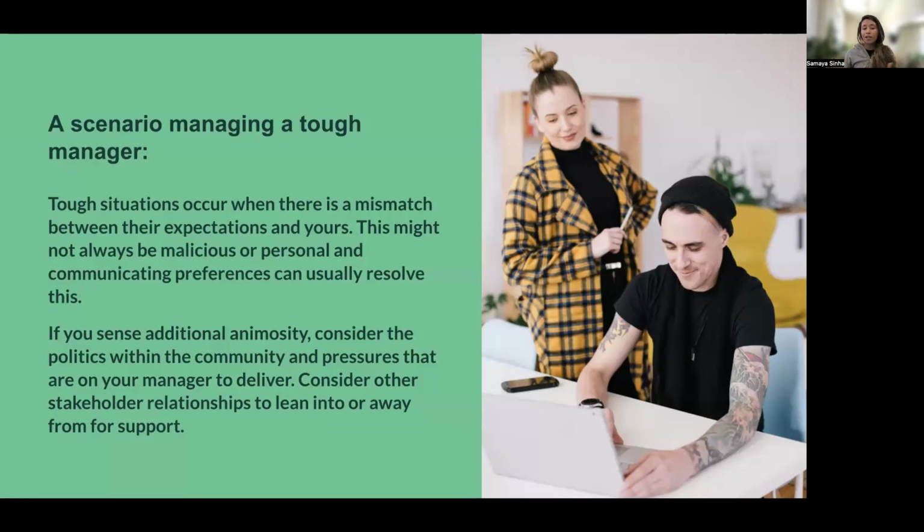If you sense any additional animosity or there's politics or pressures, start to understand what's expected of your manager or what are some pressures that your manager has in their personal life and their professional life, and consider other stakeholder relationships that you can lean into or lean away from for creating a more supportive environment for yourself. Sometimes that means taking a step back from other stakeholders. Sometimes that means leaning into their support. So evaluate for yourself, what are those cross-stakeholder pressures that are happening internally within the company? And what does the company hierarchy look like where these pressures are taking place and being trickled down or trickling up?